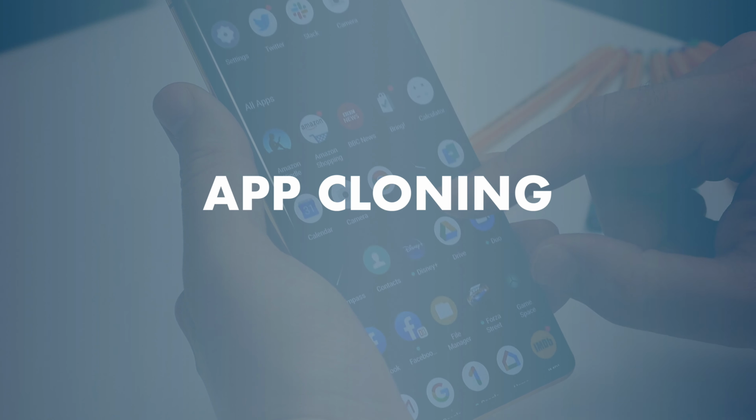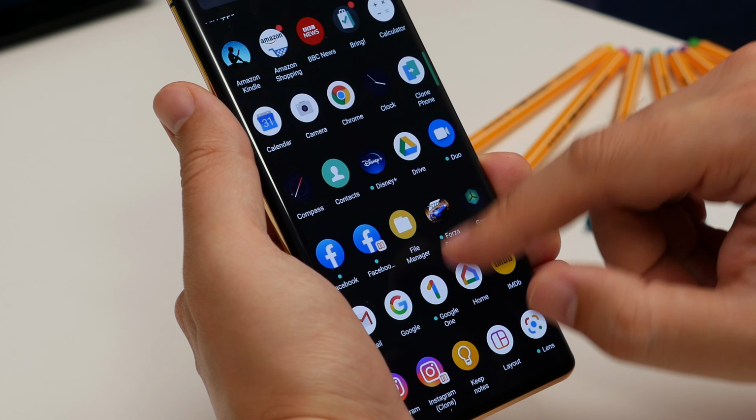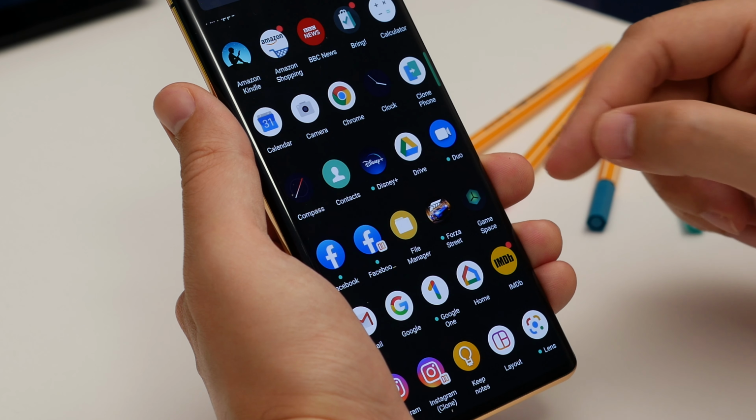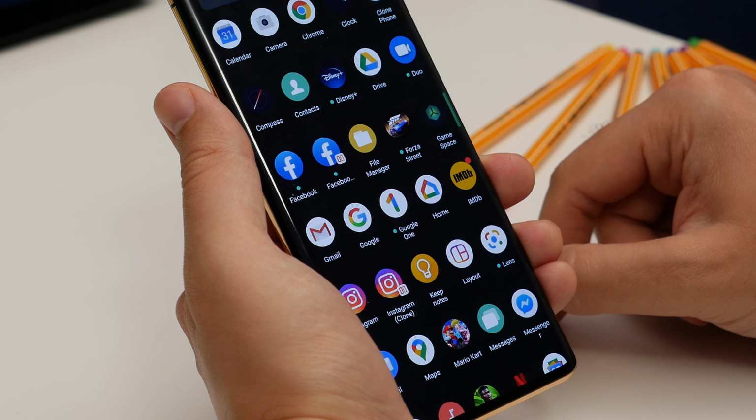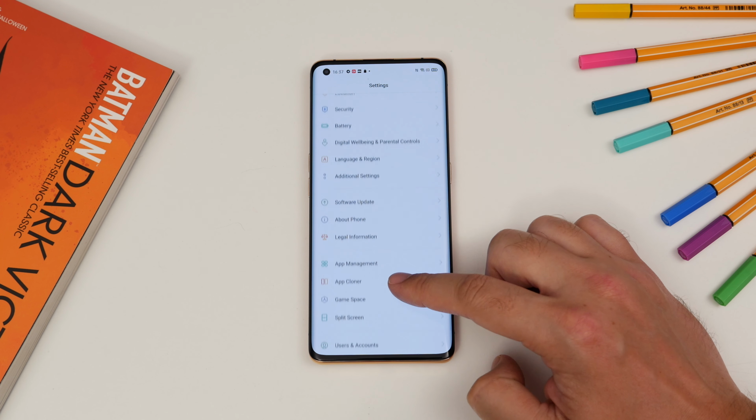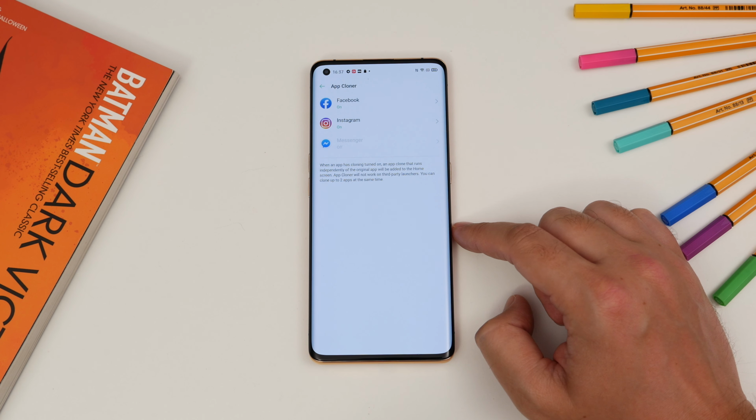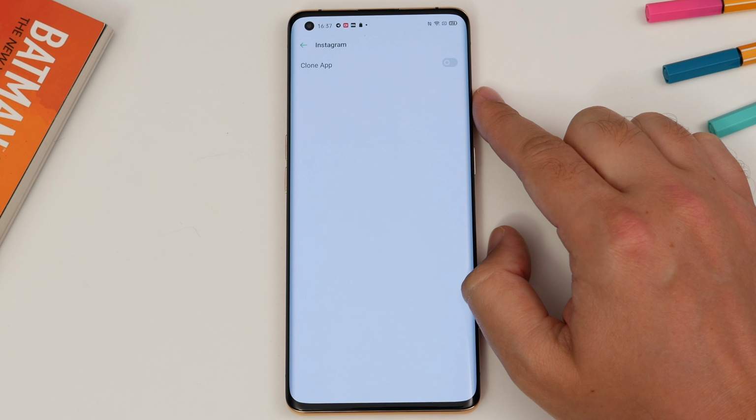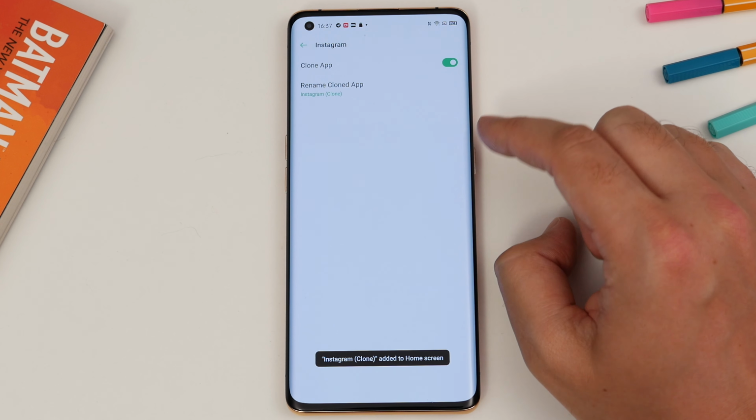Very simple. So if you have a personal and work account for apps like Facebook or Instagram and want to have a version of the app for each account rather than continuously switching within the app, you can create a clone. Go to Settings, App Cloner, and now tap on the app that you want to clone and switch it on. It is only compatible with a few apps, but it's useful to have.